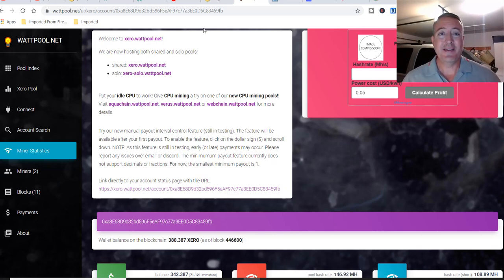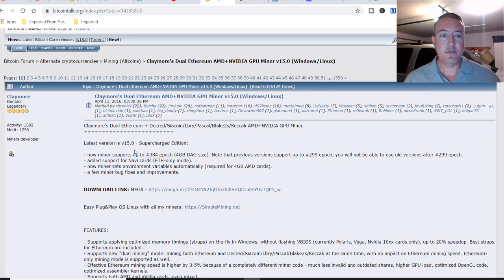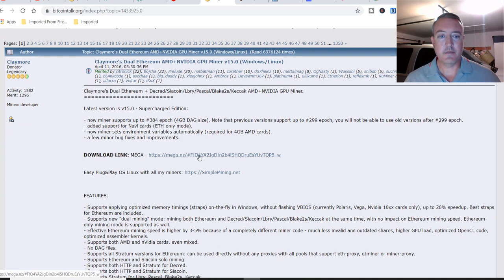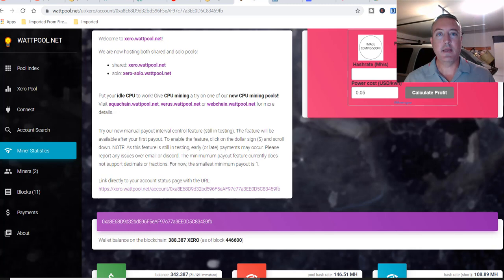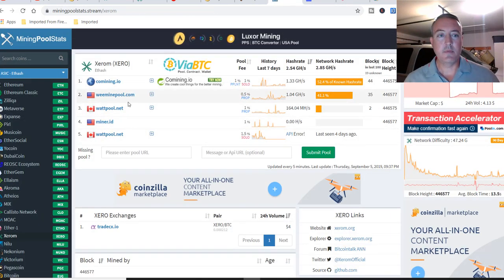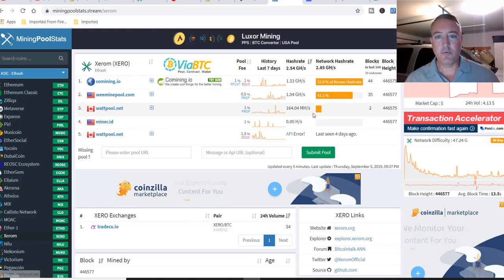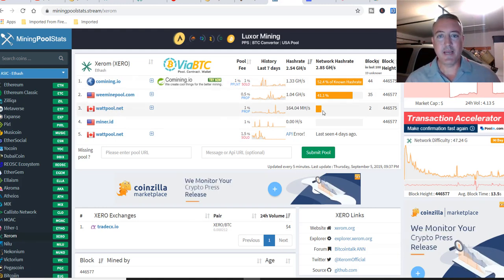So if you have an Nvidia miner, here is the Claymore latest version 15.0. Again, you would just click on mega.nz right here and download the miner. Again, that bat file will be down below as well, so don't worry about looking for that. If you don't like Wattpool, you can find another pool, which is right here. This will be down below as well. Co-mining.io, WeMine pool.